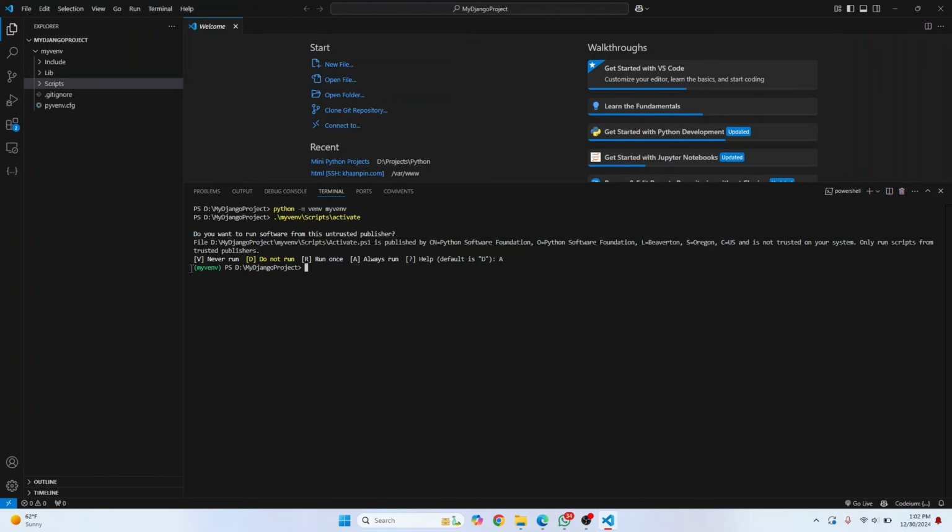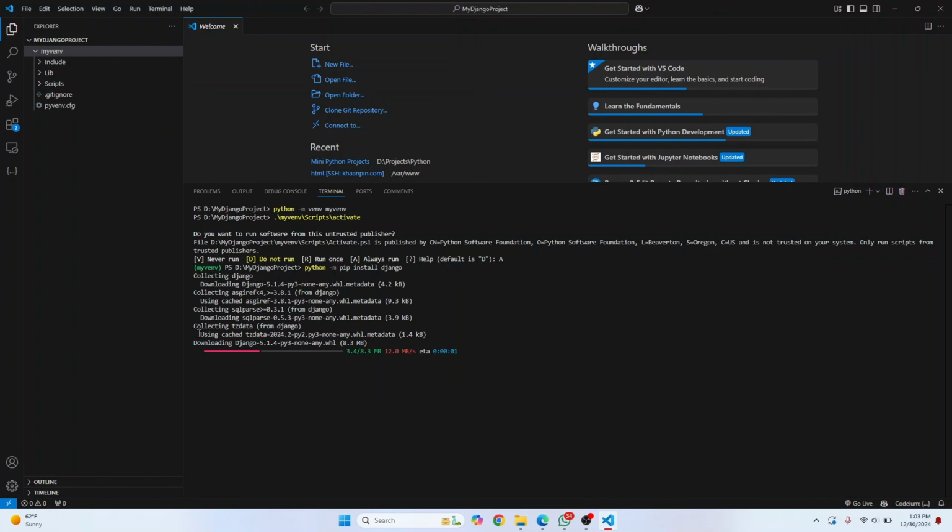And now as you can see, your virtual environment name will be seen in front of the path. So this means that this virtual environment is activated. And now any Python command and any pip command you run will be executed within this myvenv directory. So now let's install Django in this virtual environment. So the command is python -m pip install Django. Hit enter, and Django will be installed in this directory. So let's wait till Django is successfully installed.